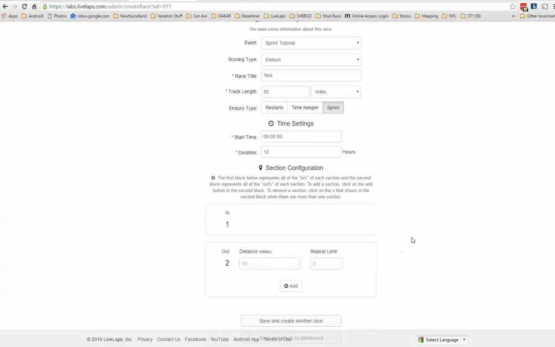Now for the section configuration. The only thing we really have to do with sprint enduros is set the distance. There are no key times. It really doesn't matter. We have to set the distance so that we can figure out the average speed. The average speed is used to help with sorting, especially with those who have missed a lap or two during the event. We do this so that we don't have to give somebody a DNF for missing a lap.